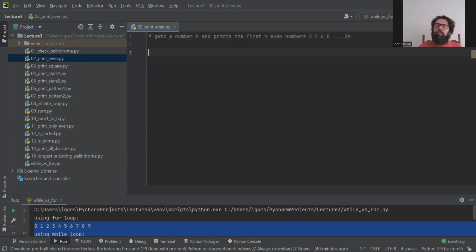And here's a question. I might put similar questions on quizzes or midterms or something like that. So we get a number n and want to print the first n even numbers. So 2, 4, 6, 8 and so on. Okay, how do we do that? So if we need to get a number, we'll need to enter the number. And then how do we want to print the first n even numbers?